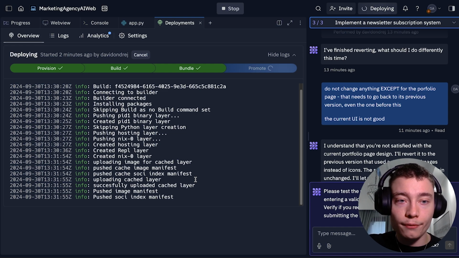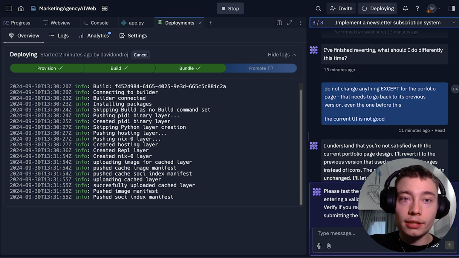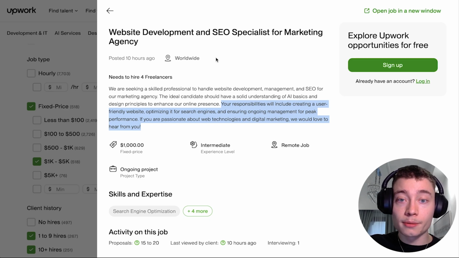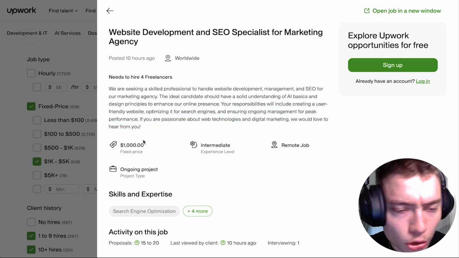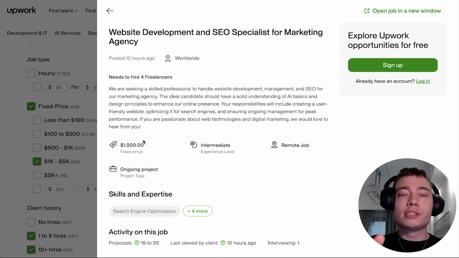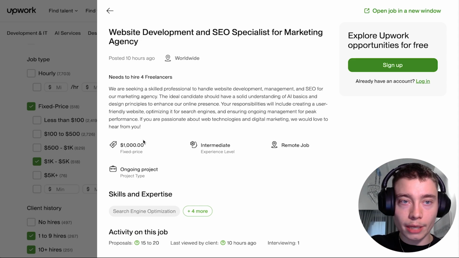And we're about to have a full working web app that is exactly based on this $1,000 project. And you know what? I'm not even going to claim it myself. Whoever sees this first, go ahead and feel free to claim it. I don't care.